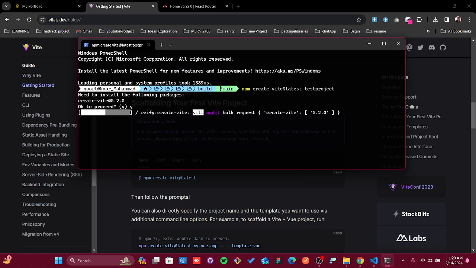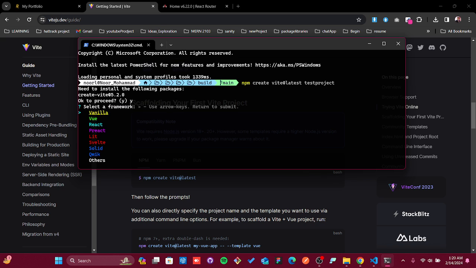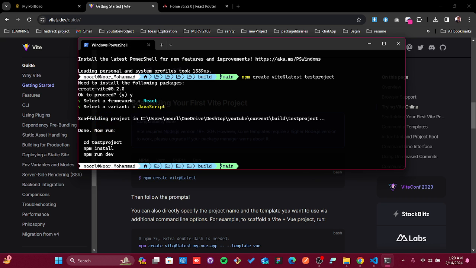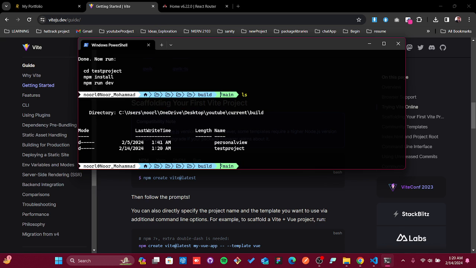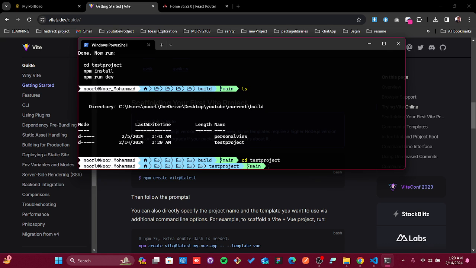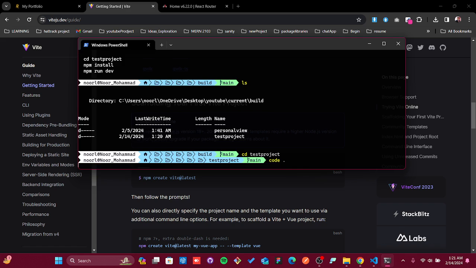Just put y for yes, and now you will have a bunch of options: vanilla, React, Preact, or some other things. I will go with React, and of course it's a simple project, so I will go with plain JavaScript. And that's done. If you type ls, as you see, the project is created. So we'll just cd into our test project, and after that I will open it in my code editor.